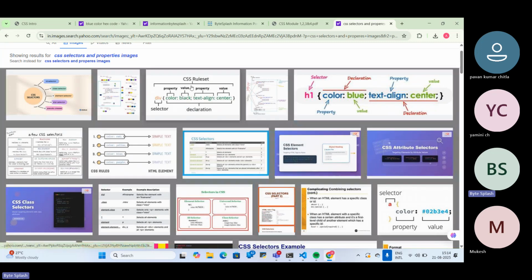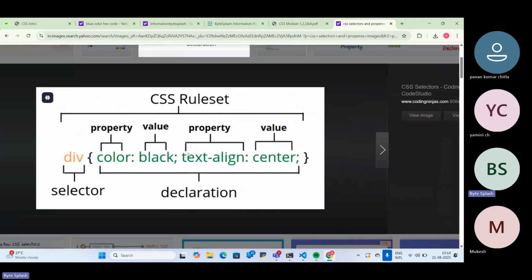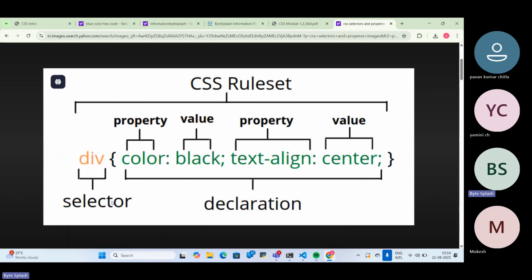So this div is nothing but the selector. We are going to select a specific element in our HTML document. It is not only div, it might be any element: p tag, h1, h2, div, section, header, footer, whatever it might be. Whatever element you are going to select, you place that element here. If it is a class name, by using the class name we are going to select that element.